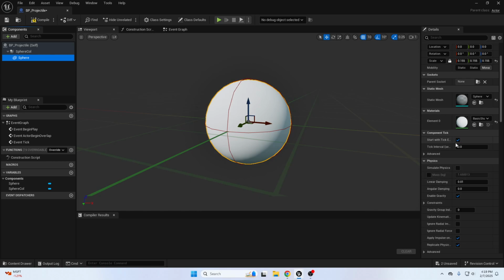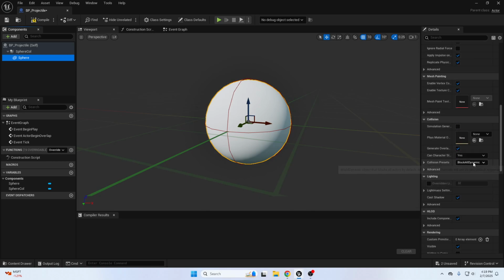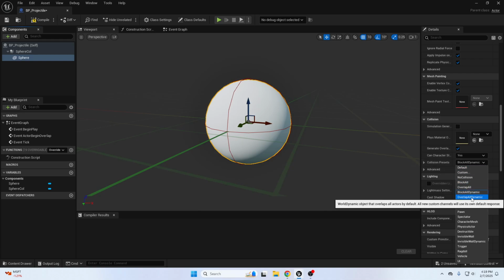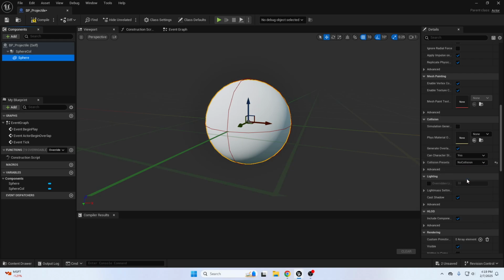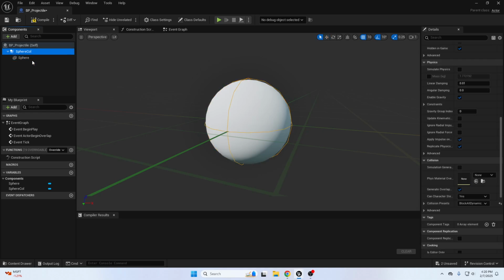I am going to come down to the collision of the sphere mesh and change the collision preset to No Collision. I don't want to have any collisions on the mesh itself. I want to use the sphere collision as the collision for my projectile.